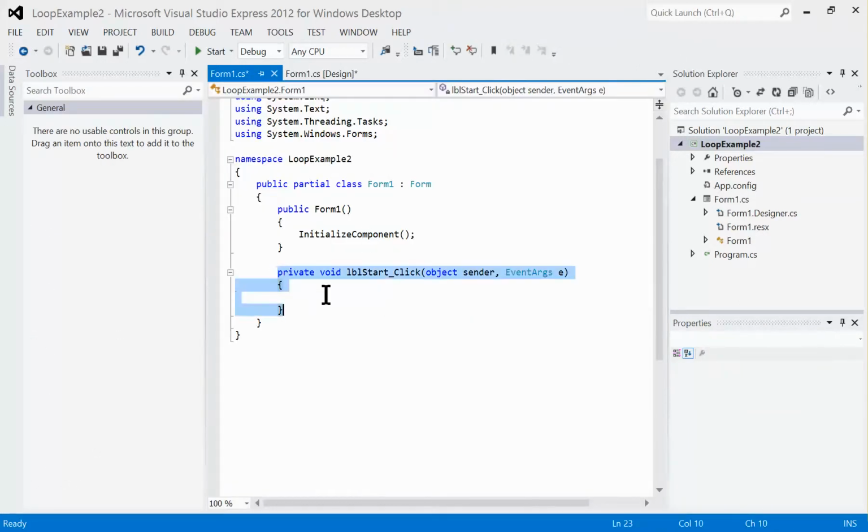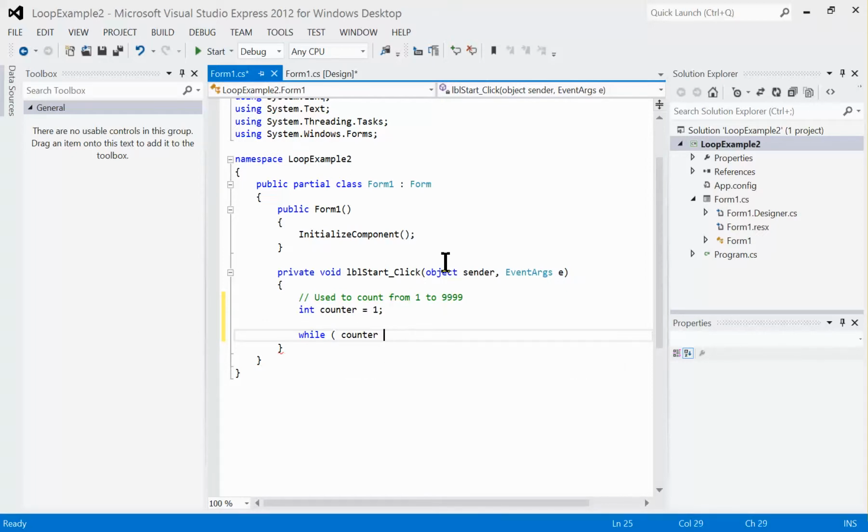It creates this new subprogram, this new code block for us, and here I'm going to write very similar code. I'm going to create a counter variable that's used to count from 1 to 9,999, and so that's int counter. I'm going to initialize it to equal 1. And here I'm going to write my while loop. Now, the while loop starts with the word while, and I want my loop to run while counter is less than or equal to 9,999.